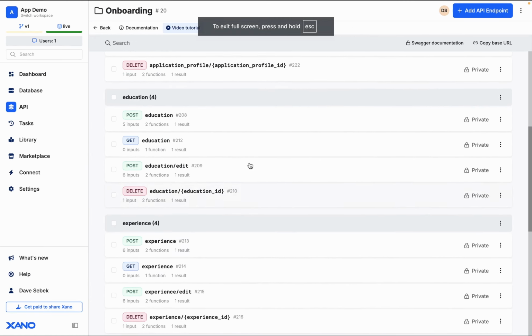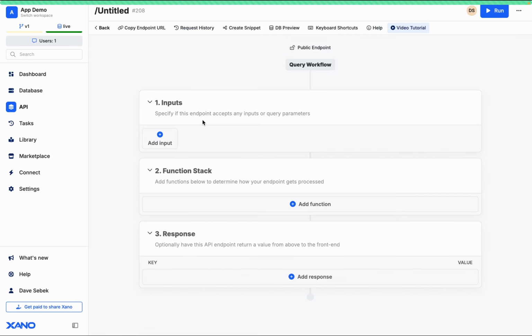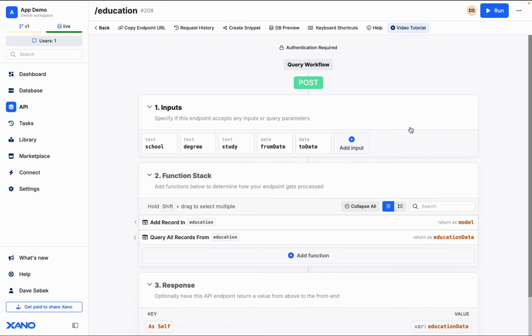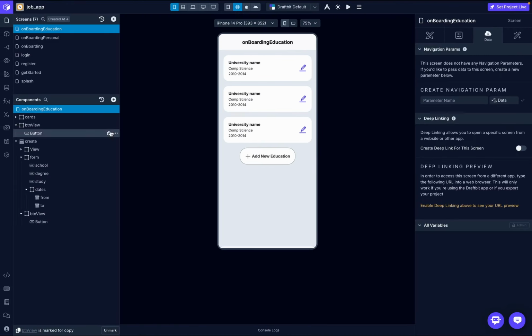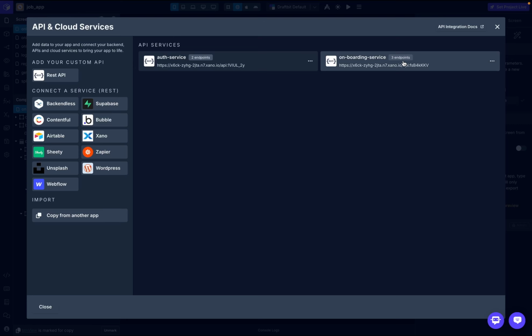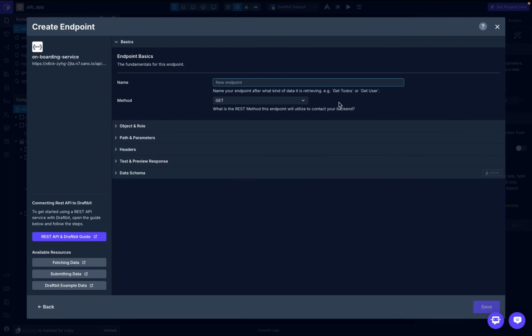Let's look for the education. So post education, this is how we create the education. Then here, when we run, we see what it needs. It needs the school, degree, study, from, and to date, and we have all these. So let's go back here to data, onboarding service, new API.